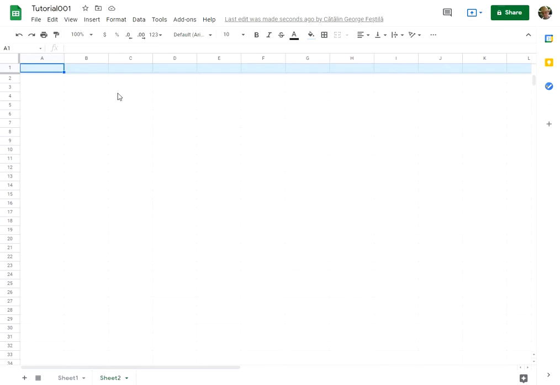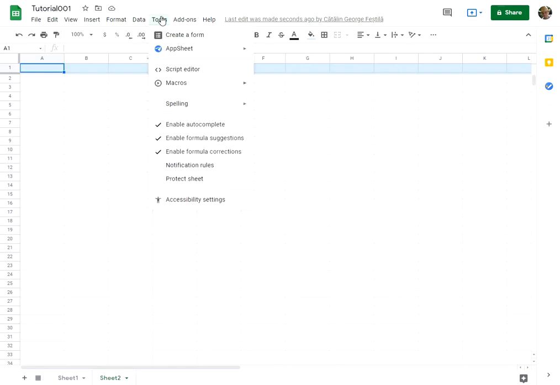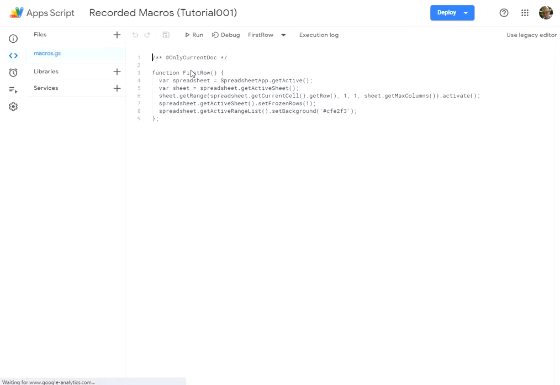To use it with Google Apps Script, go to Tools, Script editor, and you see in macros.js the script file for this document. You have all the source code for this freeze and set background. You can change this source code and use it with this first row macro.